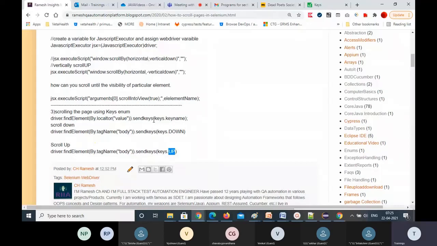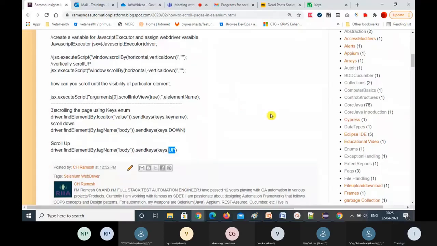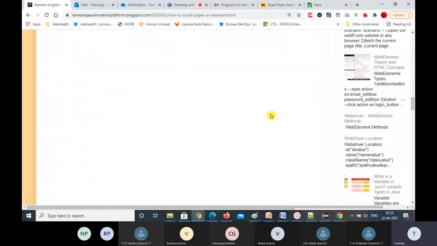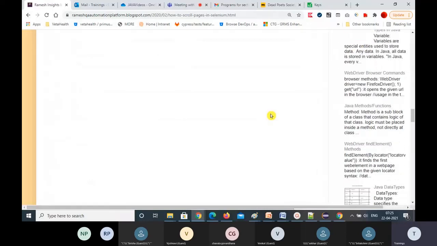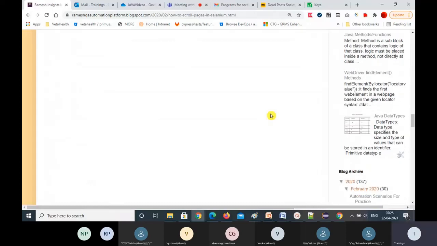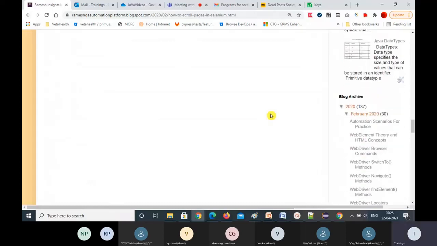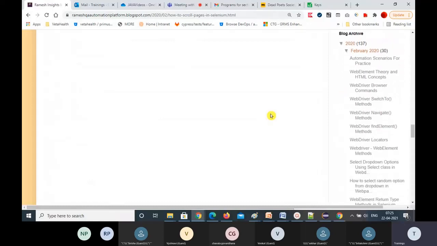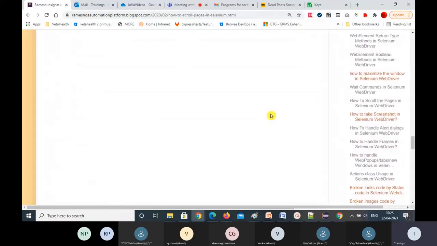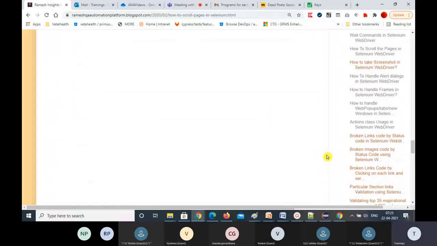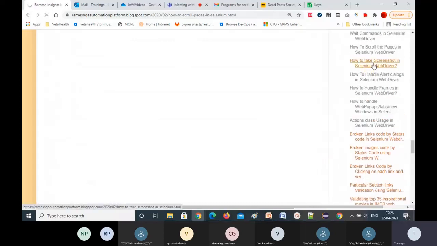Okay. Now how to take a screenshot. We can write a reusable method that you can call wherever you want. I'll also show you how to take a screenshot of a particular section, a particular element, and the entire page. So let's see that also. So how to take the screenshots.